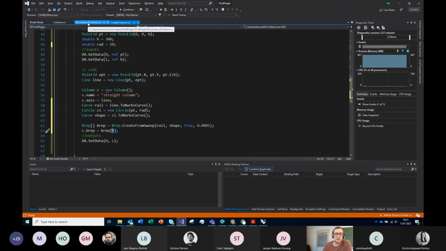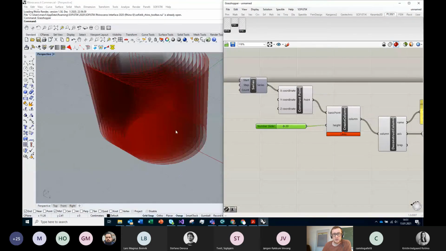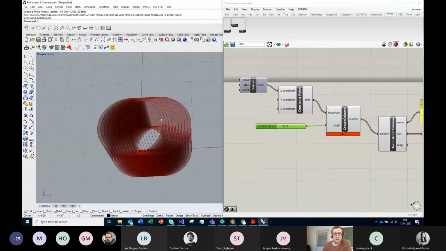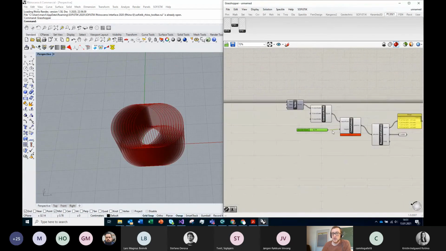Now I would like to see it in the deconstruct. So I have to turn off this DA set data in the deconstruct column. The one which I created and then put into comments should now be uncommented, and I will run continue. So I will recompute, and I have a bunch of brep representations of my columns.